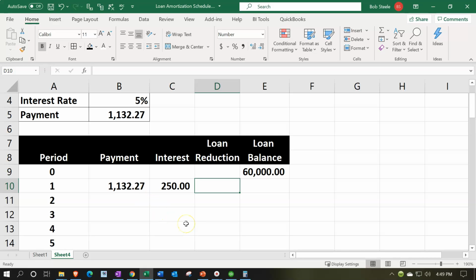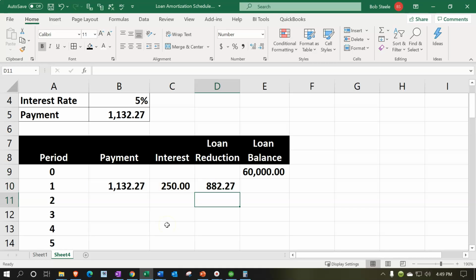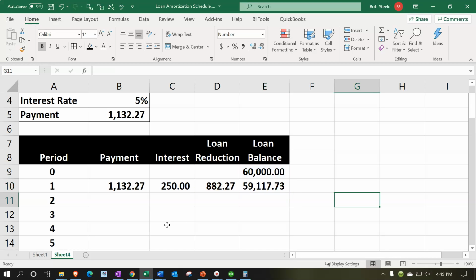The loan reduction then, the reduction in the loan, will be equal to the amount that we pay minus the 250, and that's going to be the loan reduction. So then the loan balance is going to go down by the loan reduction. This equals the 60,000 minus the loan balance reduction. Now, if I was to do this with a journal entry, or how are we going to enter the first payment into QuickBooks, we would say, okay, I know cash is going to go down.